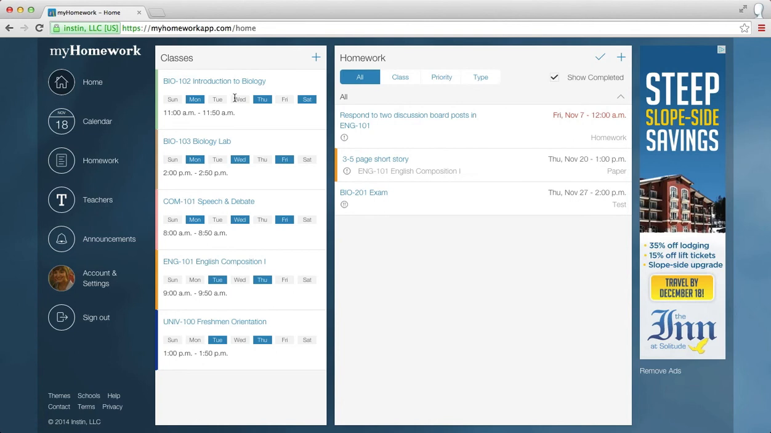So I would recommend adding each of your classes first, and then you want to start creating those homework assignments here on the right-hand side. So you can see I have a few homework assignments already set up. The first one, you can see it does show me that I have an overdue assignment. So I'm overdue. This assignment was due on November the 7th. And then you can also see that I have a few other upcoming assignments already created as well.